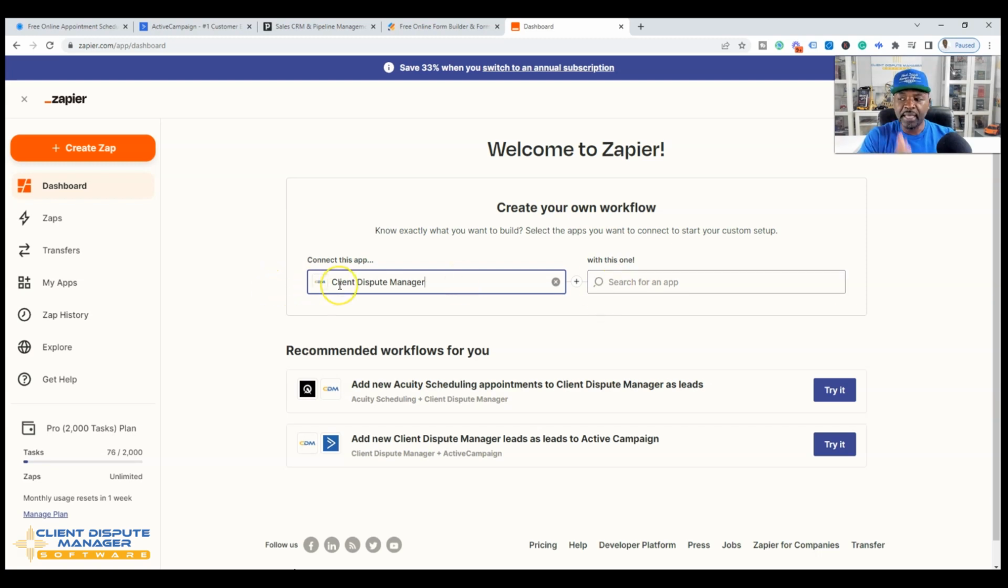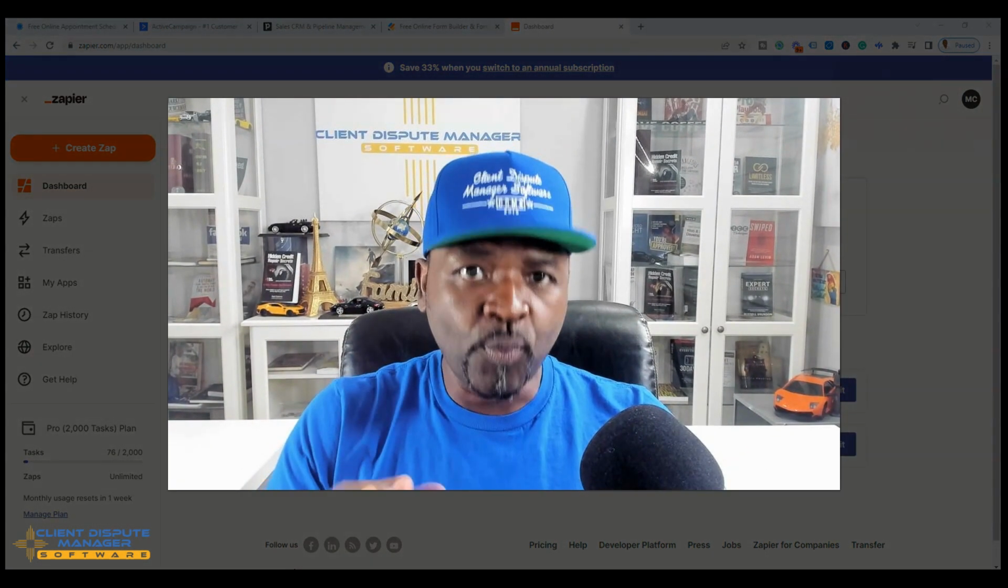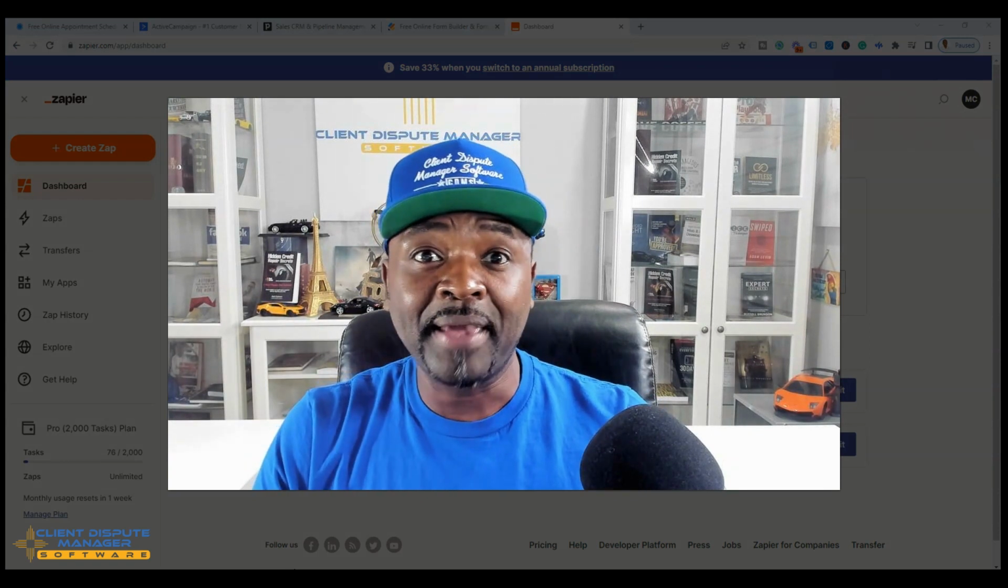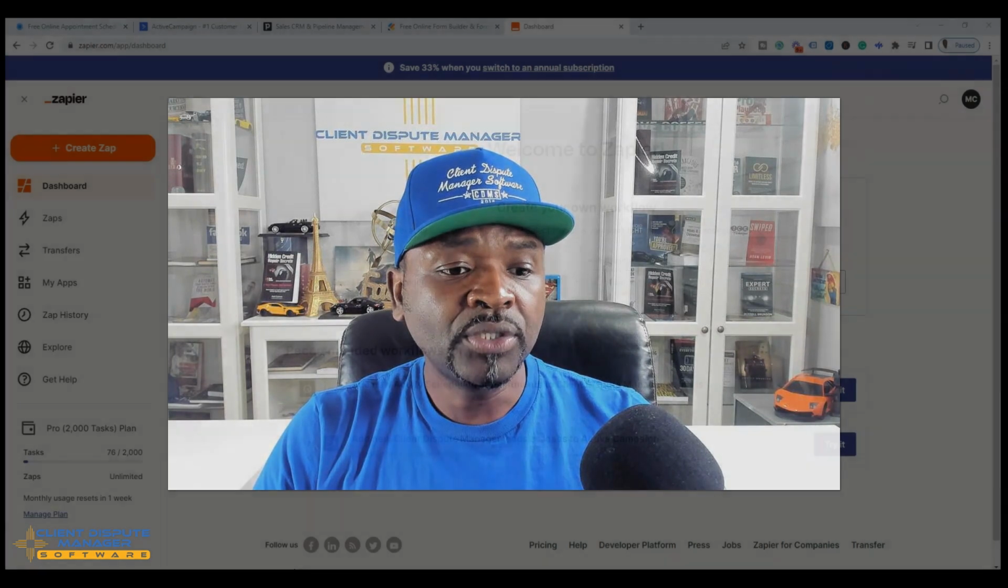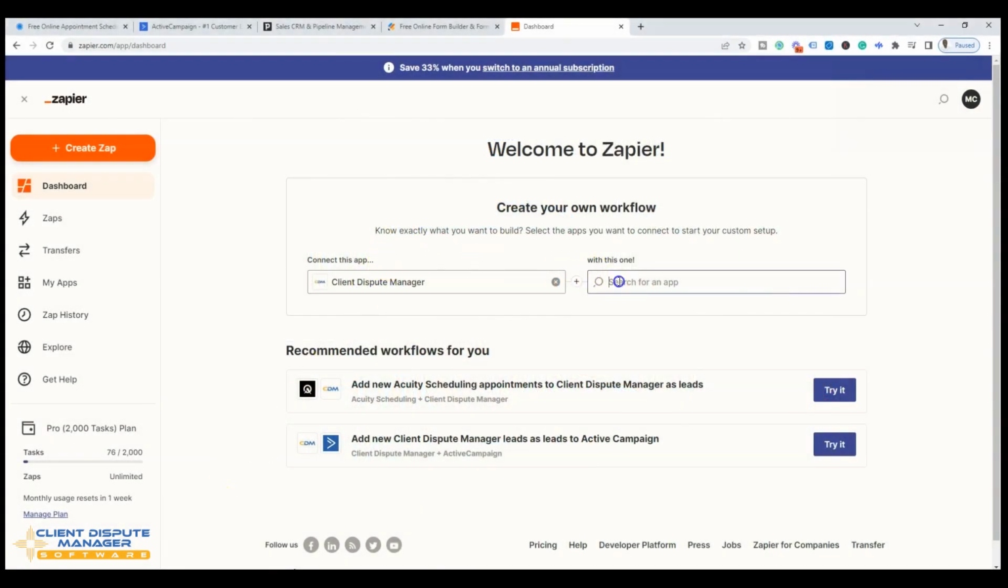So we want to start with the Client Dispute Manager, and then when the lead comes into the Client Dispute Manager, it will trigger through Zapier, and then Zapier will trigger ActiveCampaign, and then ActiveCampaign will start triggering that email drip sequence that you set up in ActiveCampaign. I'm telling you, it's pretty cool. All right, so let's go ahead and check that out again. And then now all we got to do is type in ActiveCampaign.